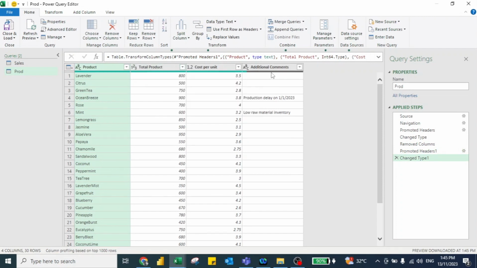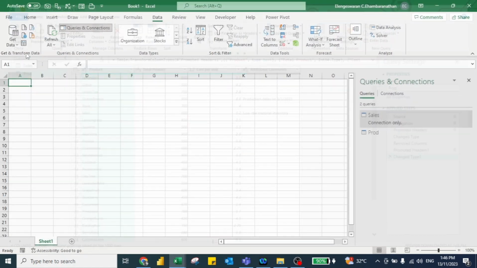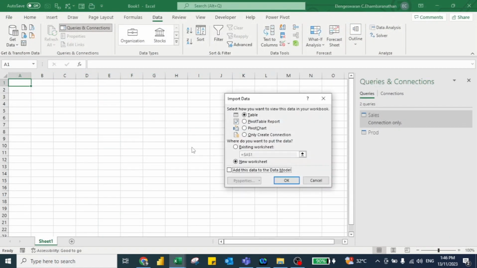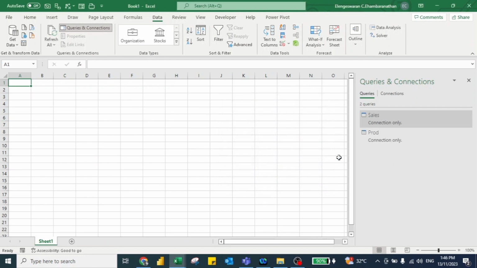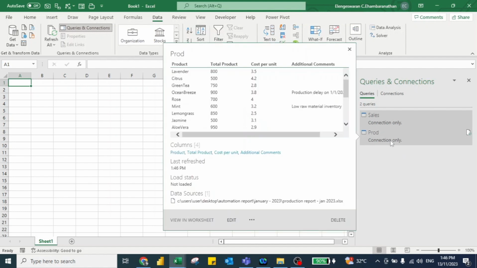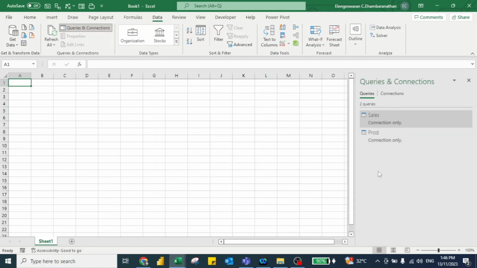And then what I'm going to do is press close and load to connection. I just want to create a connection, only create connection, and press OK. So now we do have the sales and the production report. What I'm going to do next is merge these two tables, since we have the same data.